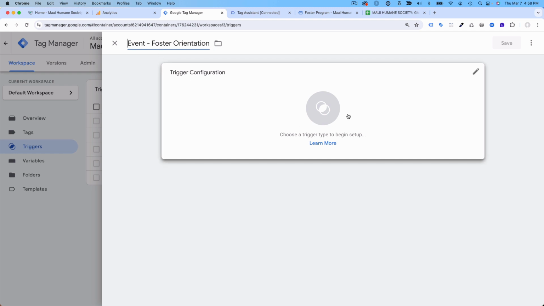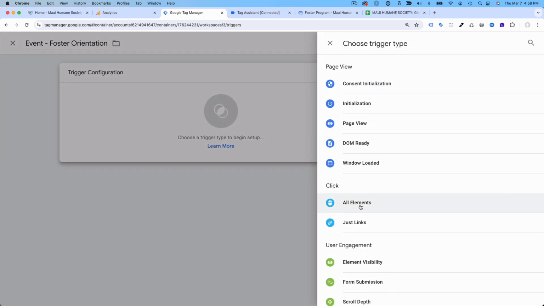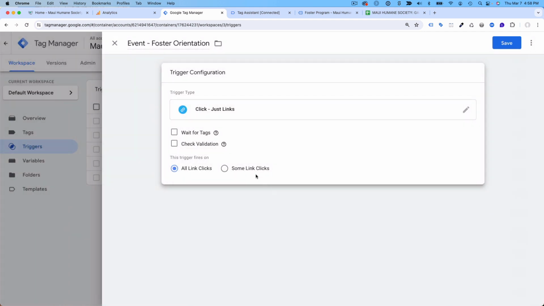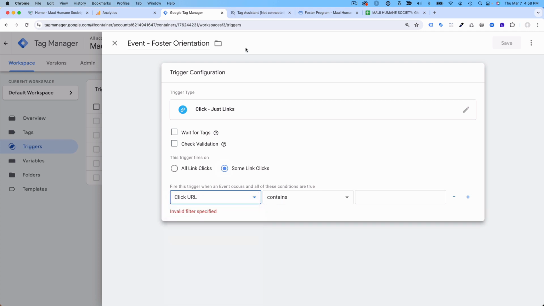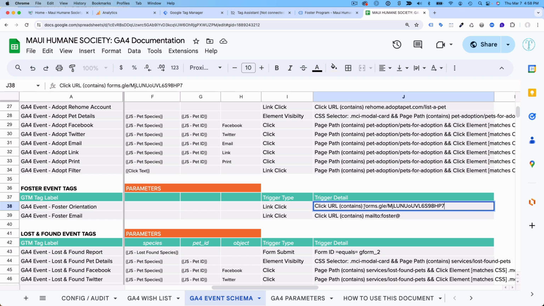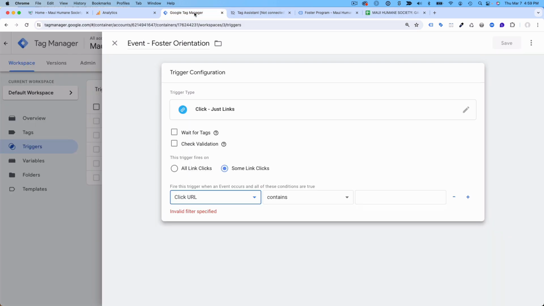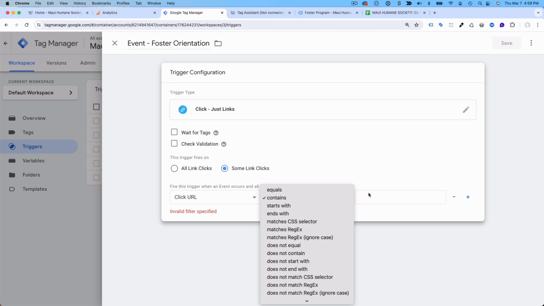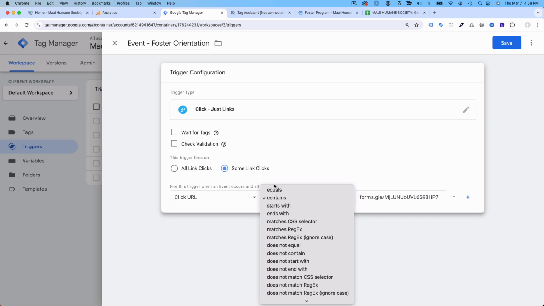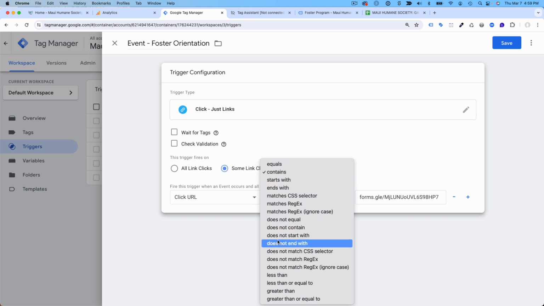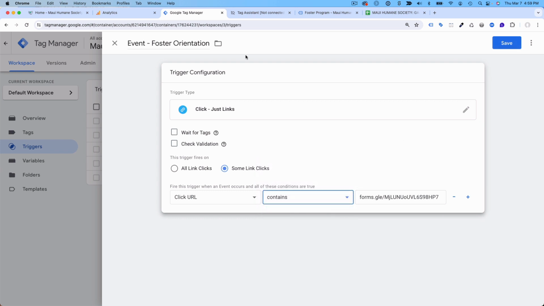Okay. Now again, if I click here, I'm looking for not just any click, but a link click. Not all link clicks, just some in which the click URL contains. And there's different operators in here. I'm just going to use contains because it's a little bit more forgiving than equals. If it was equals, it would have to be that exactly. That's good enough. I'm guessing that ID is very, very specific to this foster orientation form. But if you look at the operators, we've got equals, starts with, ends with, there's all kinds, doesn't contain. These might come into play in some of the more advanced tracking. Okay, we've got it, put it in our folder.